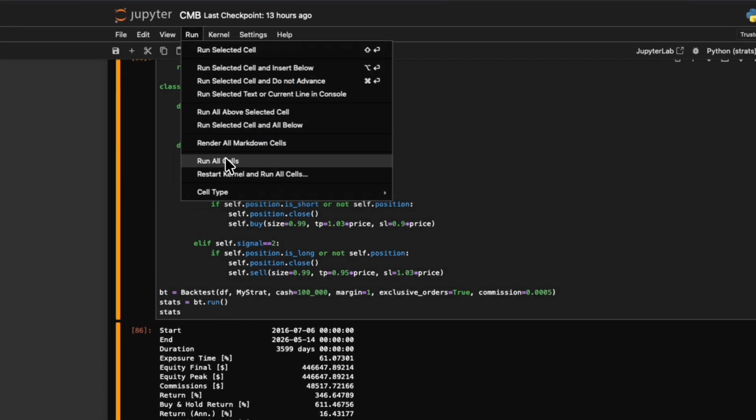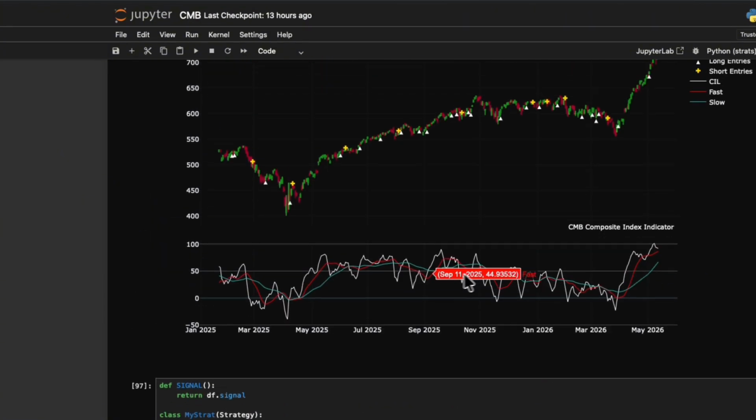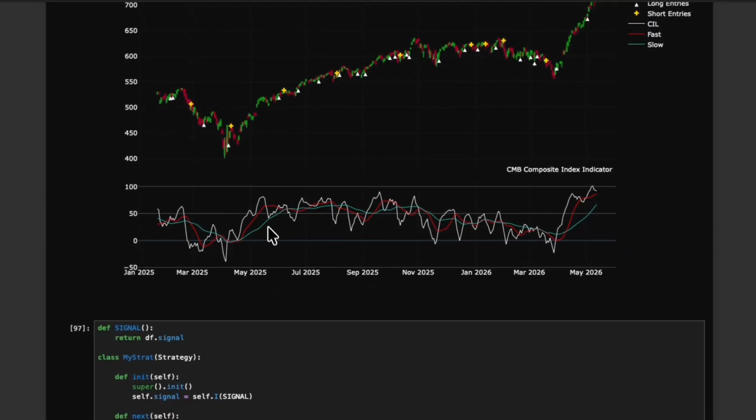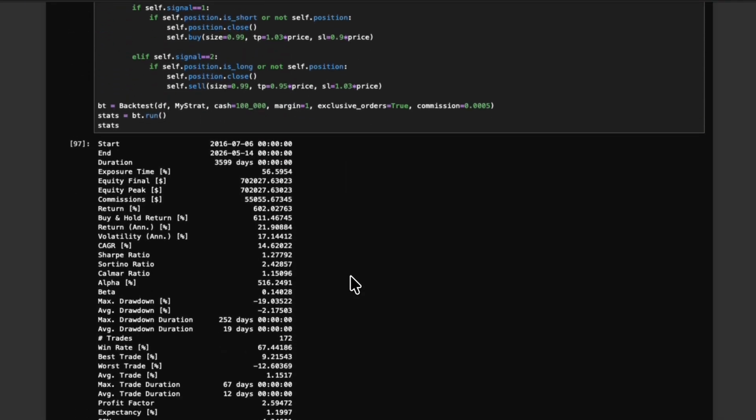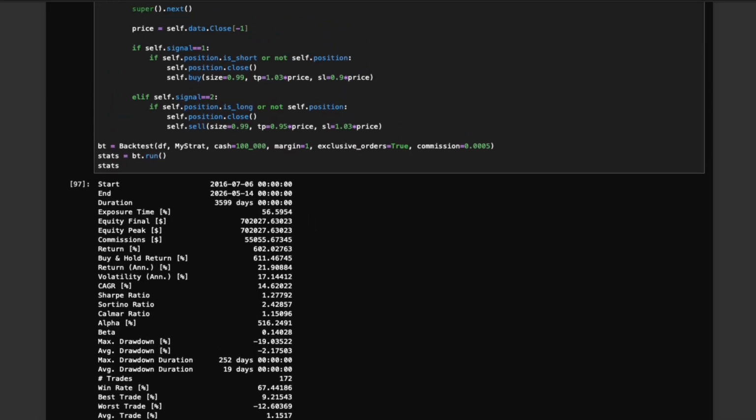So if I now run that, you can see the change it makes to the indicator. It's a lot smoother. What was a jagged move up and down is now a lot smoother. And that has improved our results immeasurably. You can see now you're in the market 56% of the time. The return is 602% versus buy and hold 611.